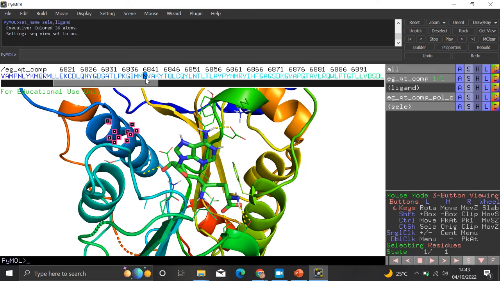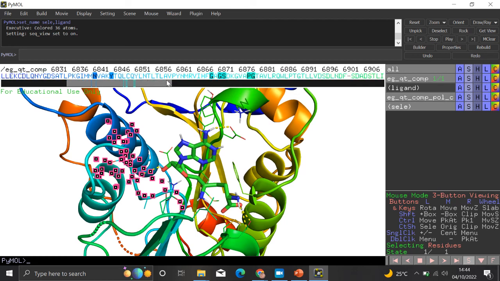So 6841, 6845, 687, 78, 79, 87. So we just ensure that we select every amino acid that we selected when we were doing the docking.